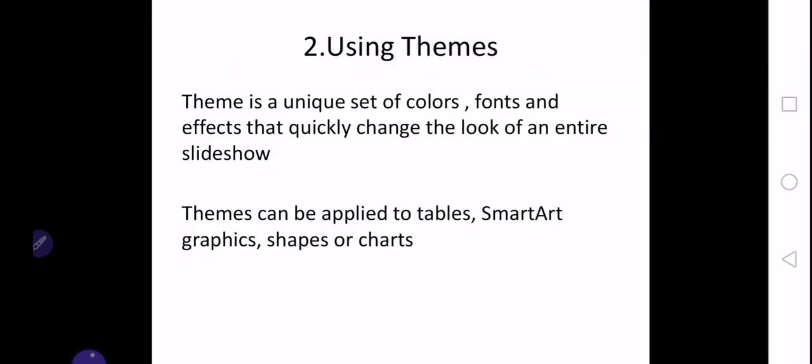The second method of creating a presentation is by using themes. What are themes? A theme is a unique set of colors, fonts and effects that quickly change the look of an entire slideshow. So basically whenever we select a theme for our presentation, it chooses specific colors, fonts and effects on entire slides, or the whole presentation look changes whenever we apply a theme. Maybe it is a black and white theme, so all the colors will be black and white, and then the font would be specific according to that theme, like that.